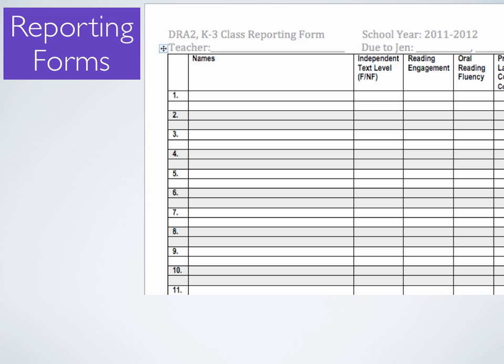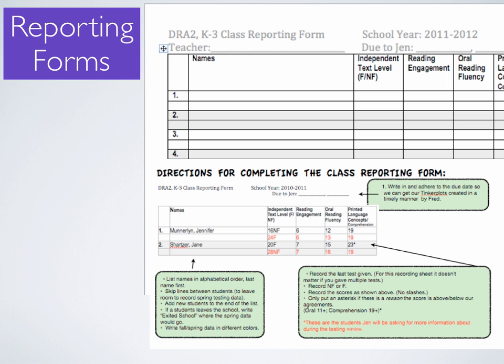One of the first forms that you'll be using is the class reporting form. This form is used for both the fall and spring test. You'll use the same form. There are directions for completing it, which would be very helpful if you followed.